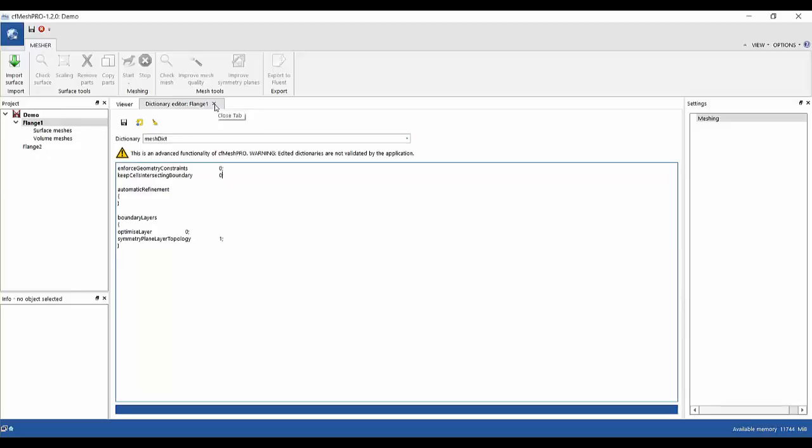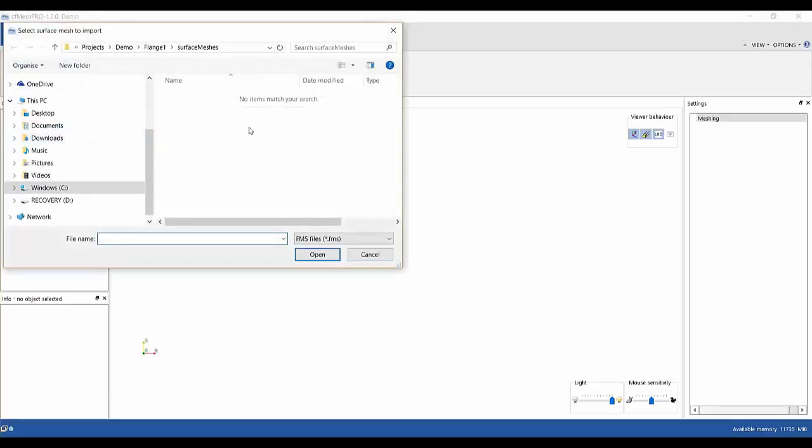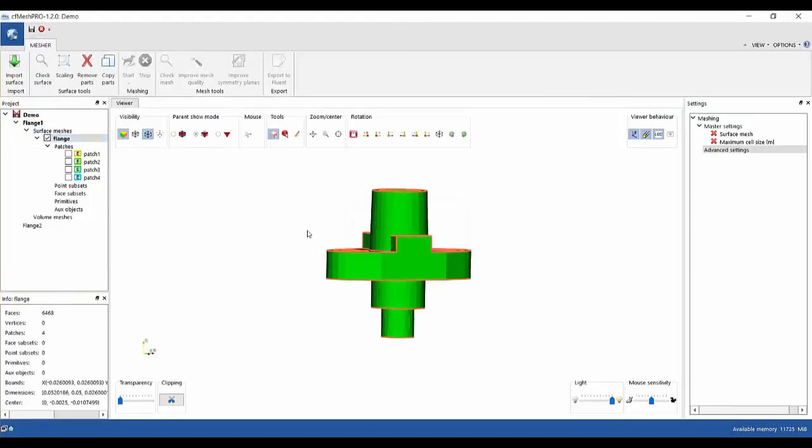For the moment, our case is empty, as there are no surface or volume meshes yet in the case. To import the surface mesh into the case, right-click on the Surface Meshes node and select the Import FMS option. FMS is the standard surface mesh format used by CF Mesh Pro, and how to obtain the FMS from another surface triangulation file will be shown in another video tutorial. Select the flange.fms file from the root demo directory and click on the checkbox next to the imported surface mesh. The surface mesh is now imported to the project and shown in the viewer.